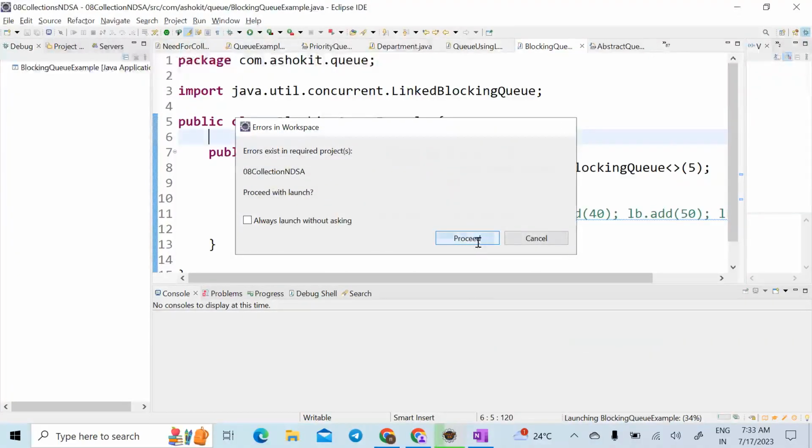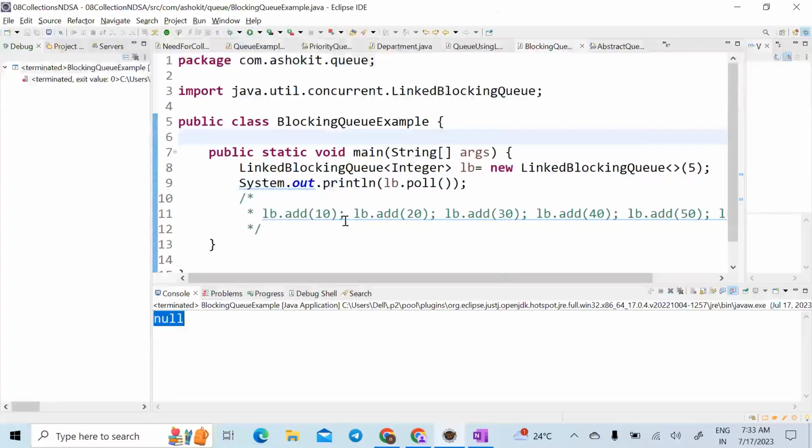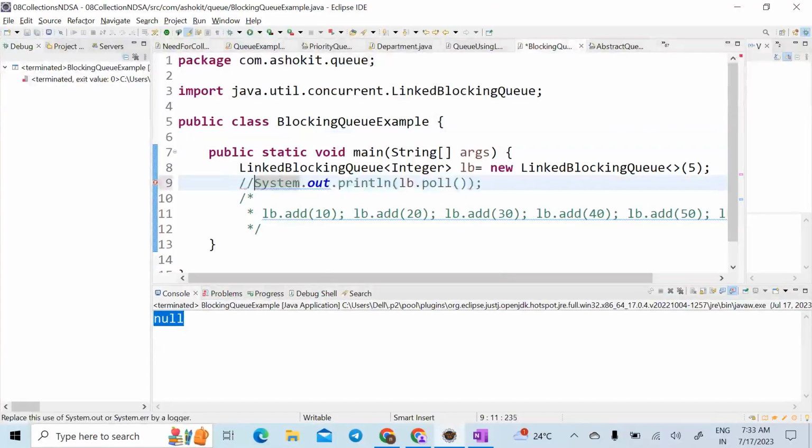It will return null. Correctly, null is being returned. So now, if you just remember these lines: if I am using the add method and trying to add beyond the size, I am getting a queue is full exception. If I am trying to call the poll method on an empty queue, I am getting a null.